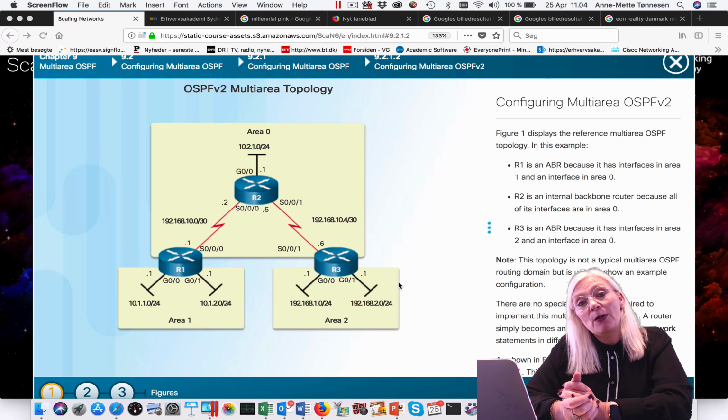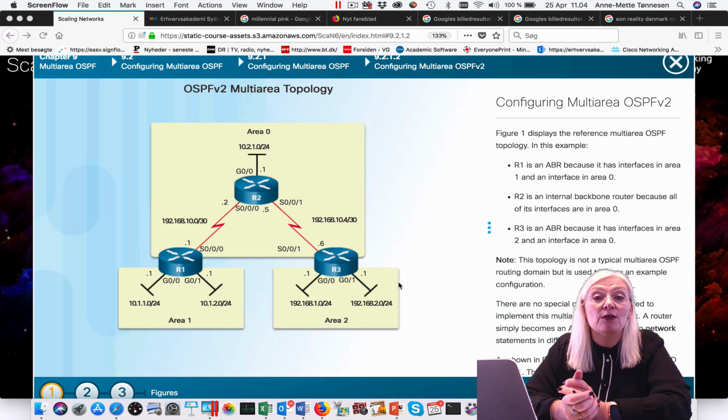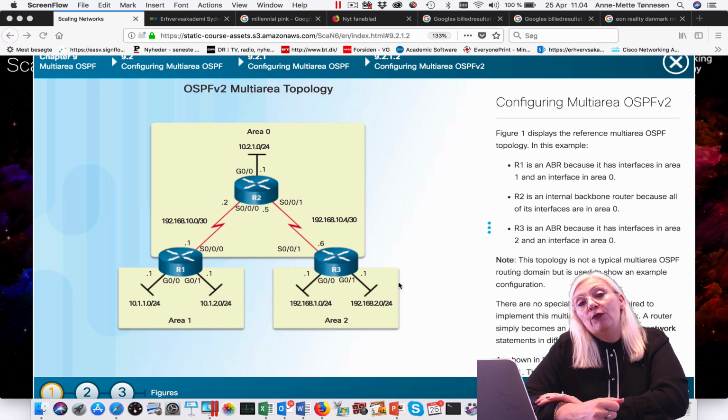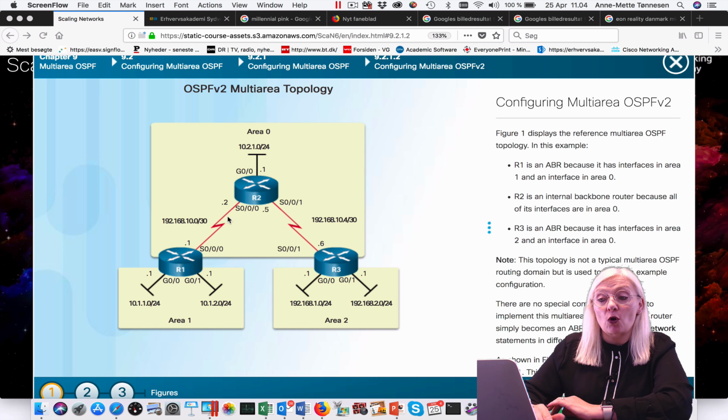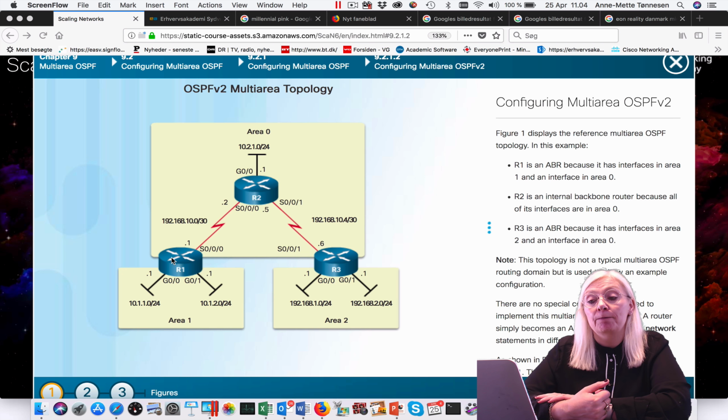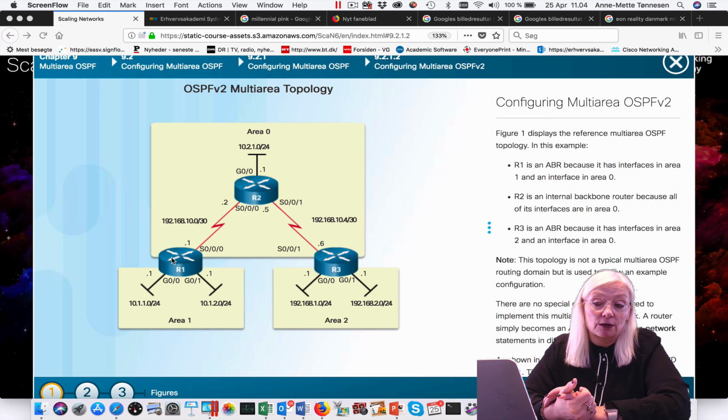Hi, in this video I would like to show you how to configure multi-area OSPF. If we look at the topology here, in this case we have 3 different areas and 3 different routers.